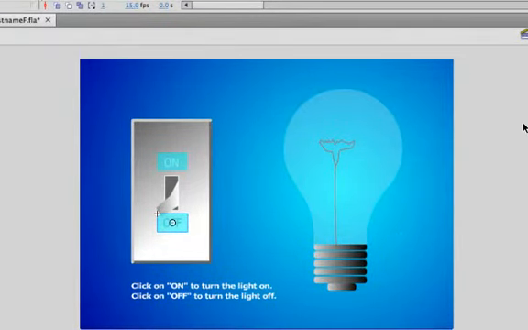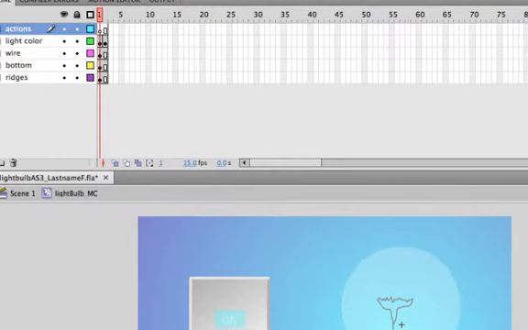Now remember what's going to have to happen here. When you click on the on buttons, it's going to make the light bulb go to frame 2. And we've done that before. Same thing with the switch. When you click on, it's going to make the switch go to frame 2, which is going to make the knob go up. Remember, here's frame 2. On the light bulb turns on. When we want to turn the light bulb off, it'll go back to frame 1, which will turn it off. Same thing with the switch.